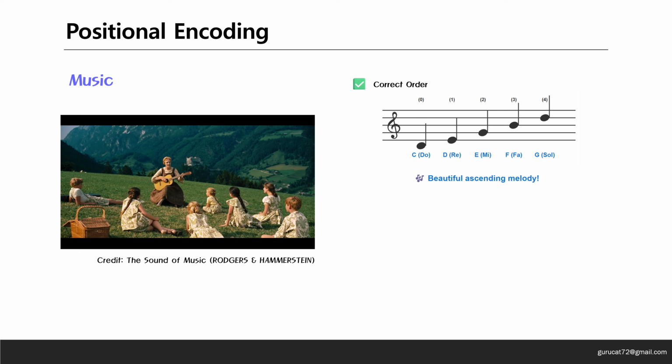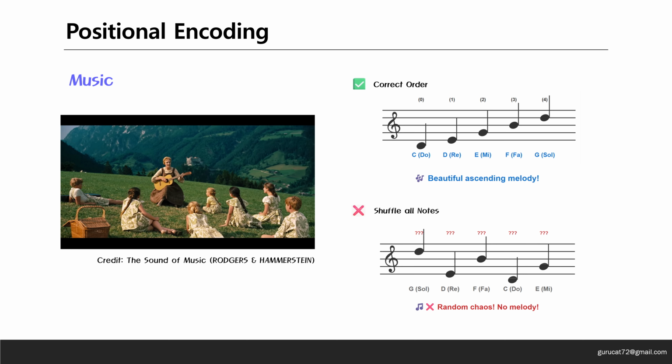Now let's talk music. This is one of my favorite examples. Here's do, re, mi, fa, sol. Look at this beautiful ascending melody, each note in the right place. You can hear the melody, right? It's perfect. Now I'm gonna shuffle these notes.